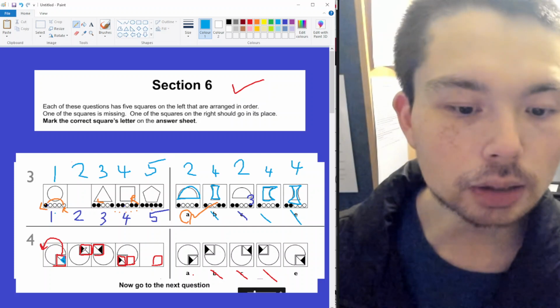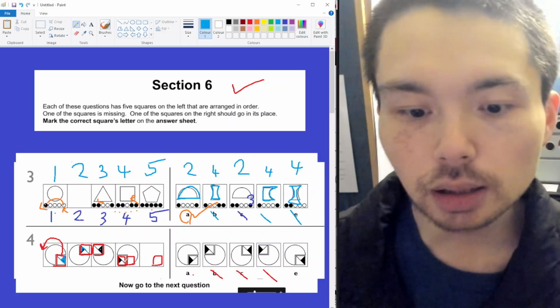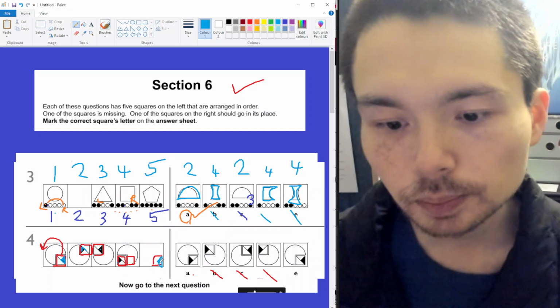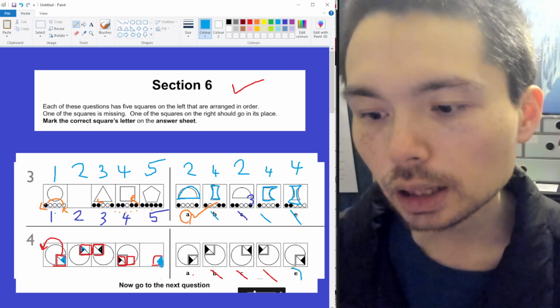Look at the way the black triangle is flipping round here. It's on the right, then it'll be on the left. Right, left, it'll be on the right, facing that way. Facing that way. E is the answer.